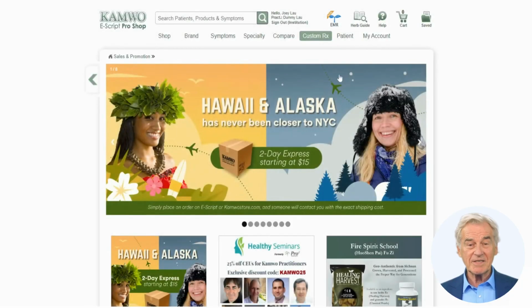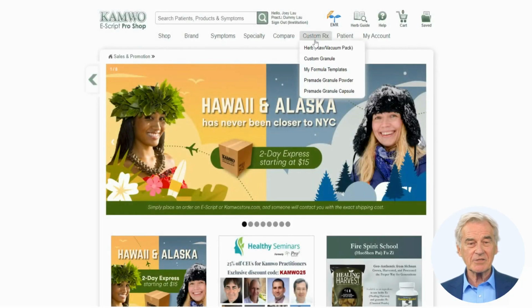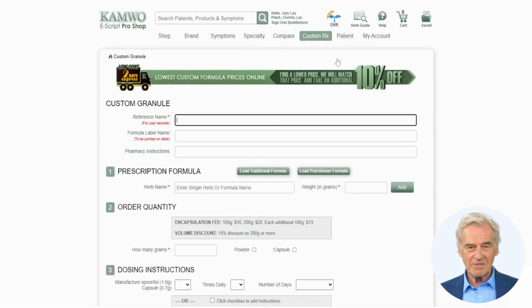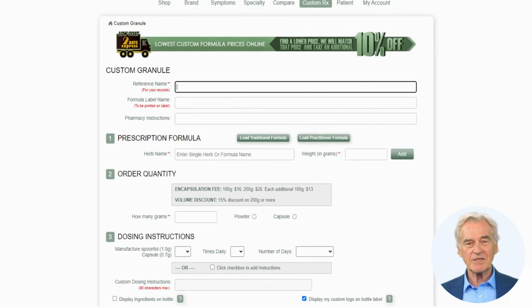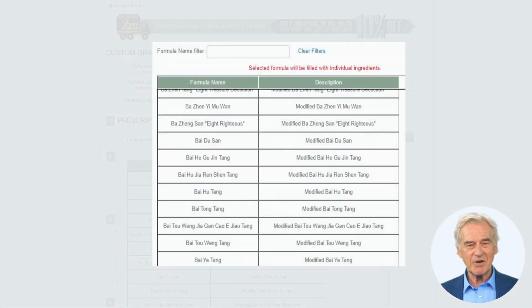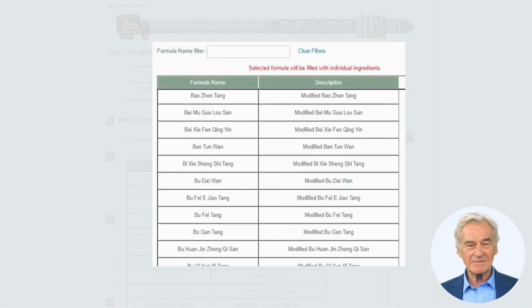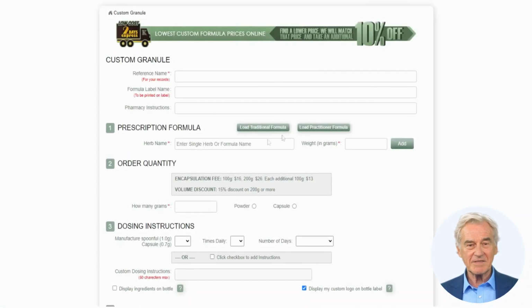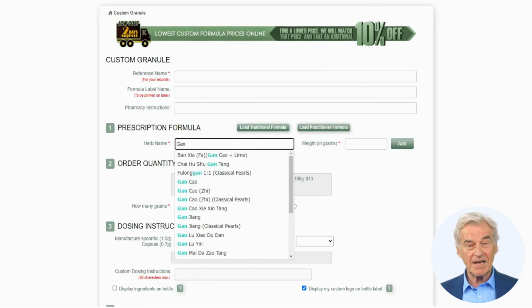First things first, open up eScript and go to the Custom RX tab. A drop-down menu will appear and select Custom Granules. In the first prescription formula section, you have two options. First, you can pick a preloaded traditional formula from a list of traditional formulas with preloaded dosages. The second option is to manually type in single herb ingredients along with the corresponding grams.